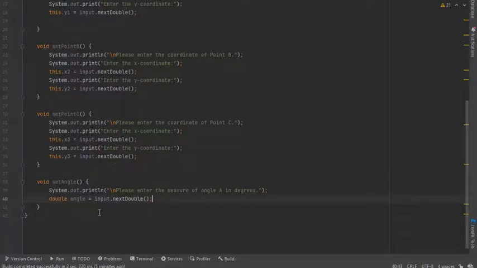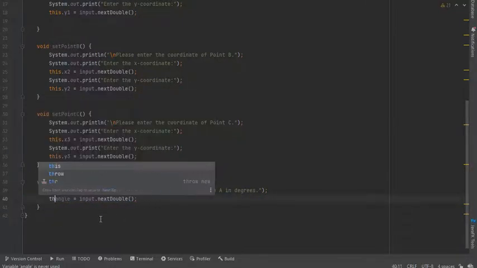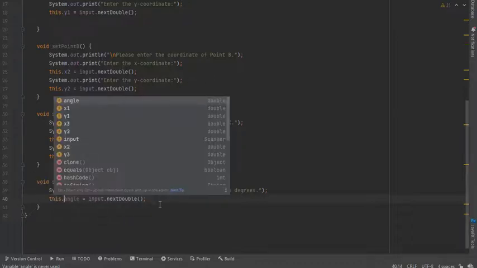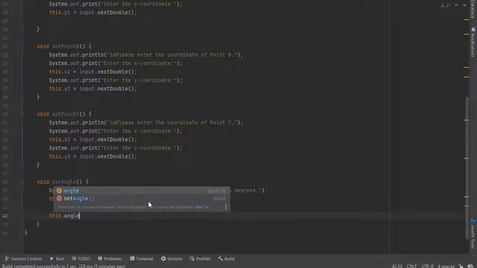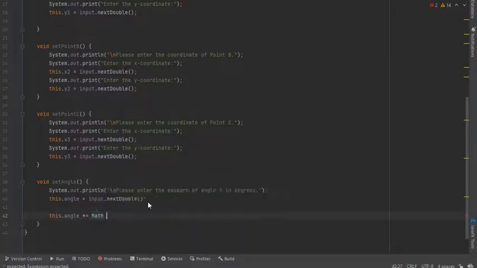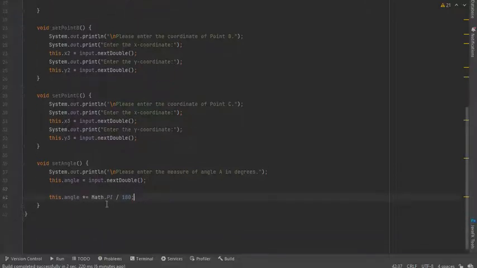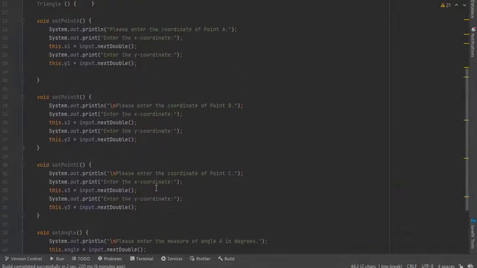So we were told to ask for the angle in degrees, but I'm going to add one more thing in here. In order to do the calculations I need with my angle, I need it to be in radians. So we're going to go ahead and convert that into radians by multiplying it by pi divided by 180. Okay, so now I have all of my data fields set.